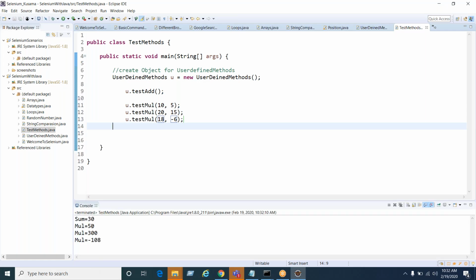So the first one is 50, 10 into 5. The second one is 20 into 15, 300. The third one is 18 into minus 6, minus 108. So if you want to change the behavior with respect to the output, you need to pass different arguments. At the time of executing a method, if you want to supply input, you need to pass parameters.